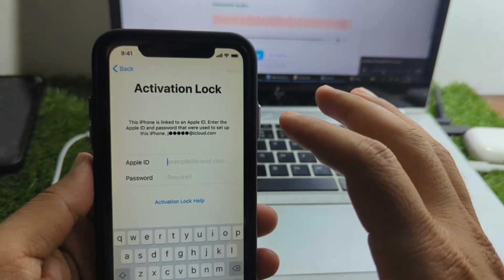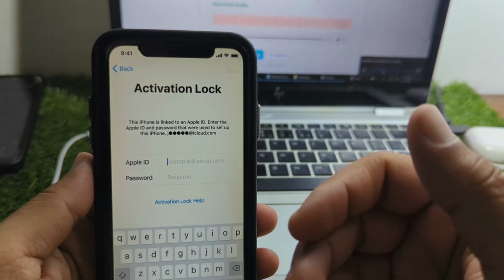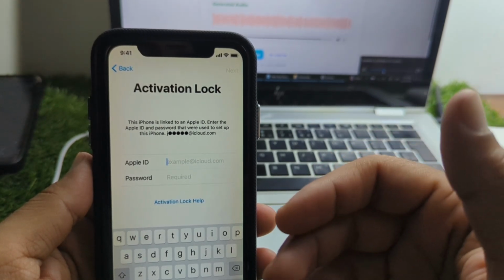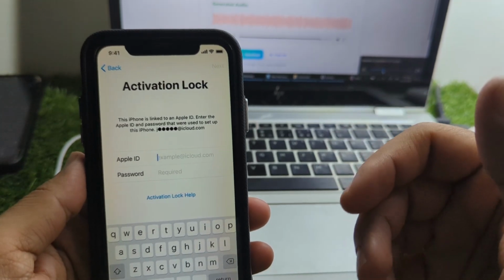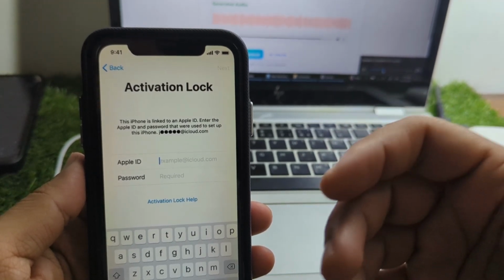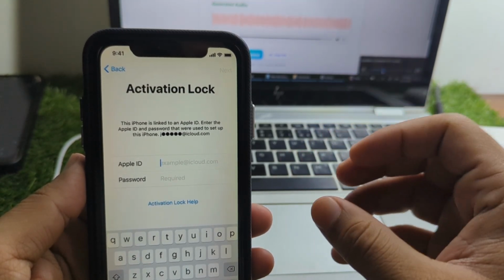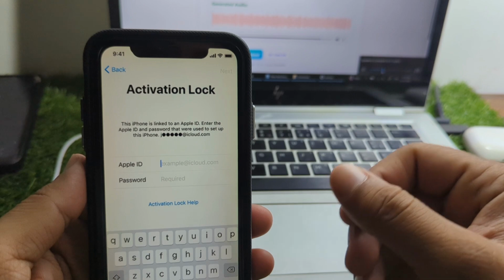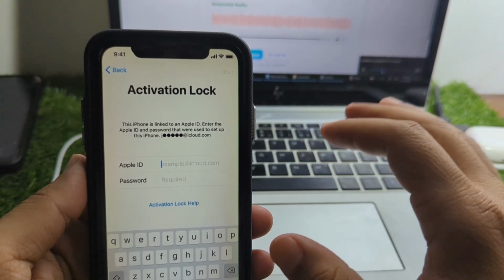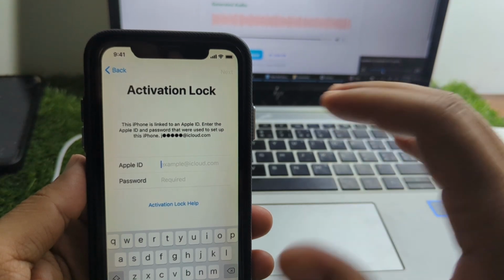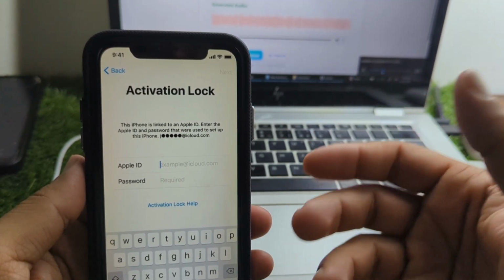If you purchase the iPhone from someone else, you'll need to contact the previous owner. They can sign into their Apple account and remove the device from their account remotely. Once they do that, the activation lock will be removed and you'll be able to set up the iPhone normally. In situations where you are the rightful owner but have forgotten your Apple ID password, Apple provides account recovery options. By verifying your identity, you may be able to regain access to your account and remove the activation lock.